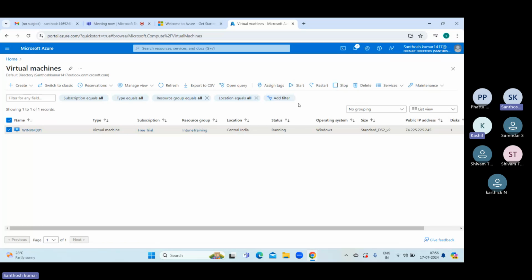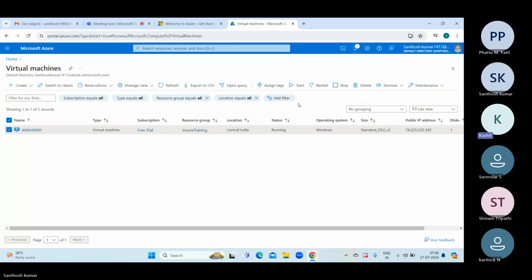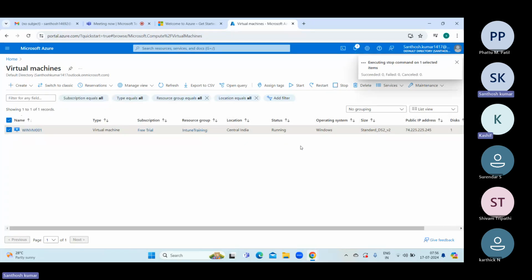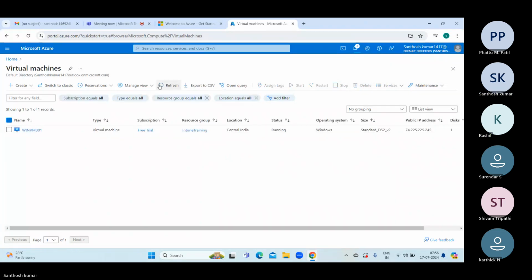So for you, there will be a little difference in the steps, because you are using the Azure free trial. Other people are using local. Yeah, that's okay. One time is sufficient. You can click on refresh. Yeah, the status is running right now. So after a few seconds, refresh again. Okay, now it is deallocating, so it is removing the RAM and processor.